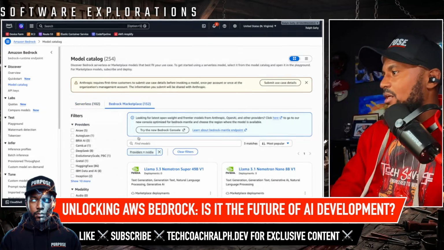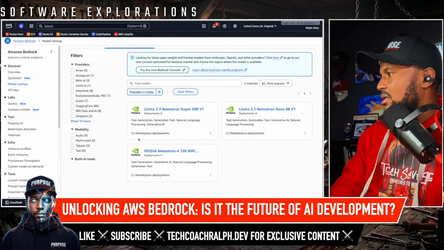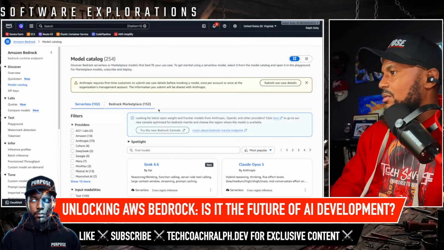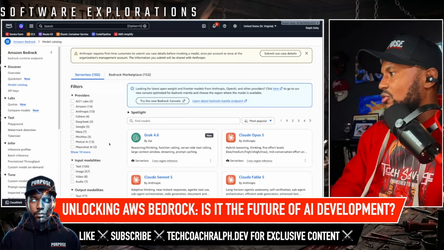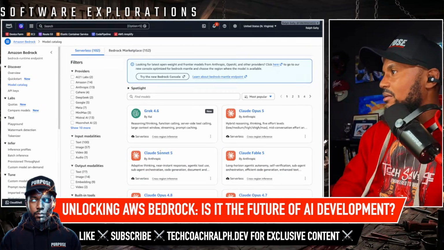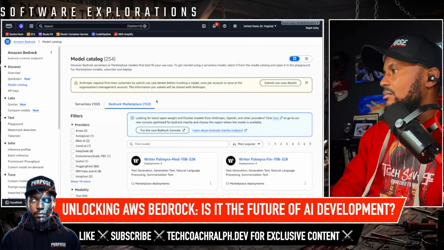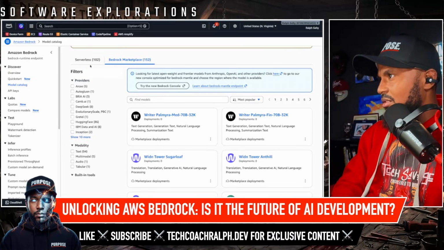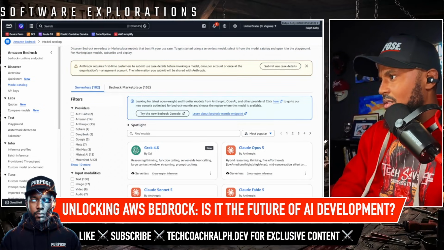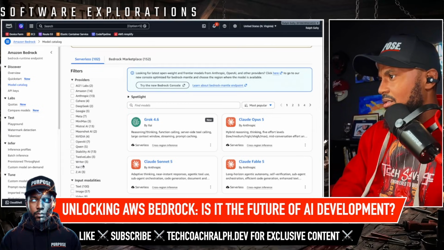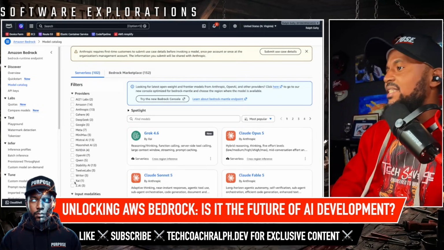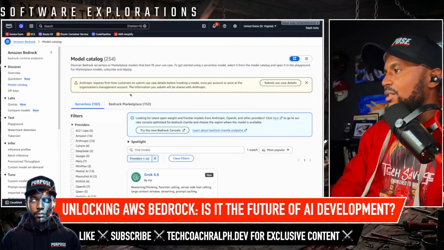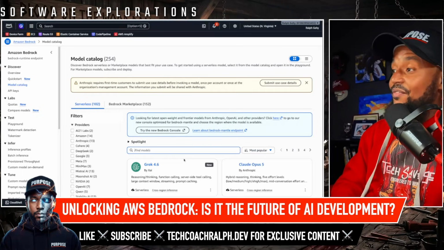Let's see what's in the Bedrock marketplace. Let's see, what do we have in here? Oh, they have Grok in the Bedrock marketplace. Oh, wait, hold up. Okay, Bedrock marketplace. So they do have Grok. Let me see. Let's go to serverless. Is Grok in here? Oh, xAI, yeah. So they have Grok 4.6. All right, cool, nice. I've never used Grok before, so that's something that we could probably explore as well.